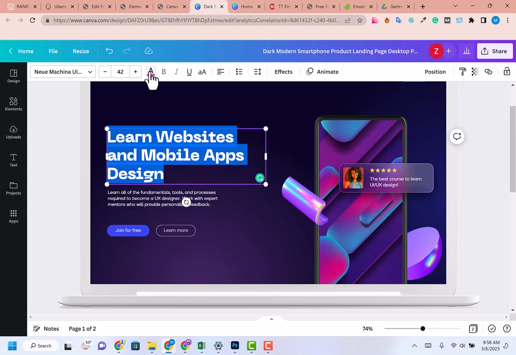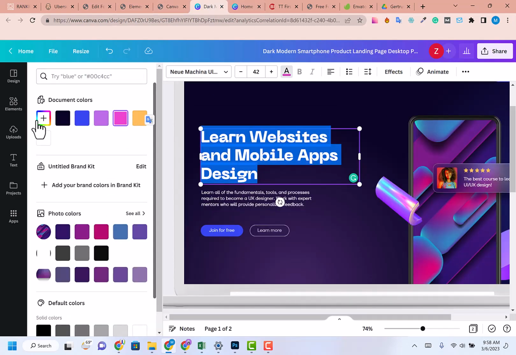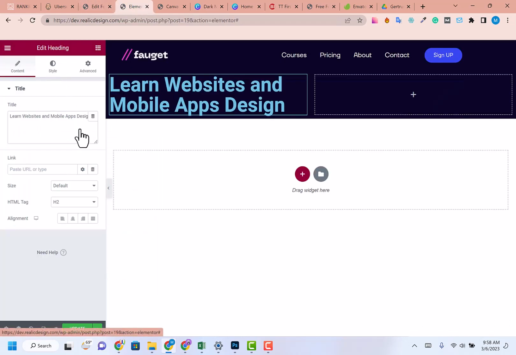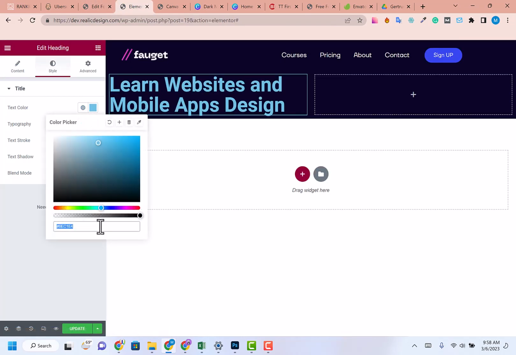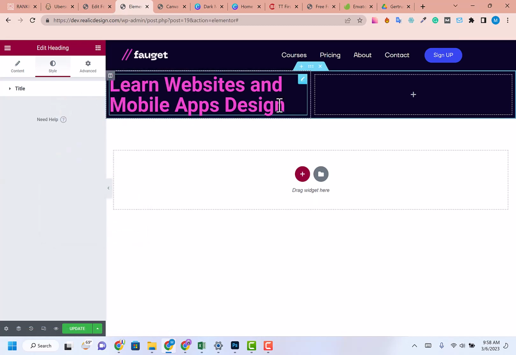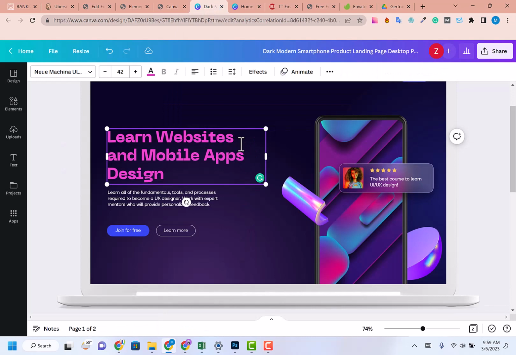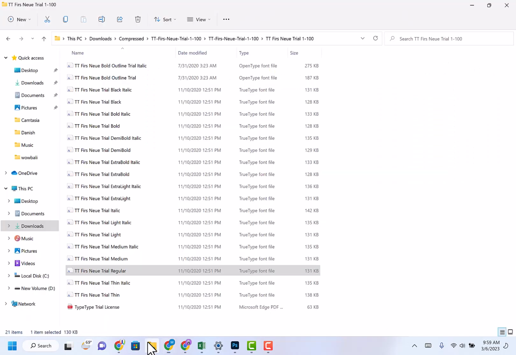After pasting that, I would like to see the font color, and here I will copy this font color and paste it into the styles and colors, and here you can see the color has been added. Now the color is changed. Now I would like to see which font family is used here. This is New Machine. So let's see if New Machine is available here.